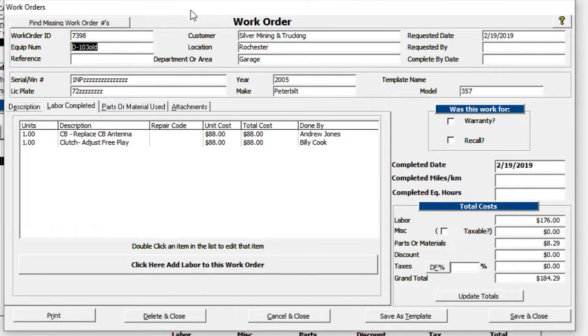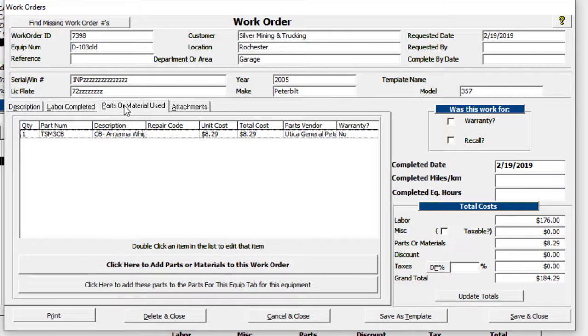So say you've already created a work order, you've put in the descriptions, the labor, the parts, any attachments and so forth, and you close it out and realize, even if you haven't closed it out, you just realize that you have done it for the wrong equipment number.